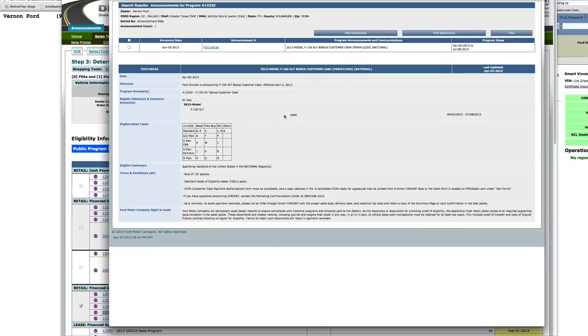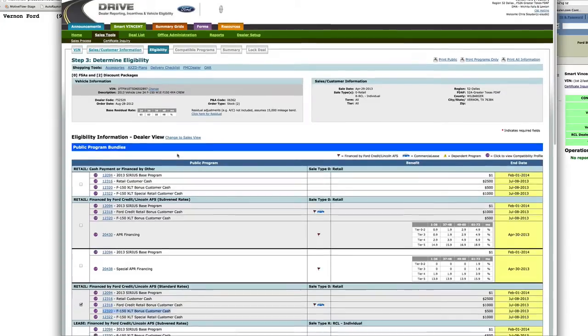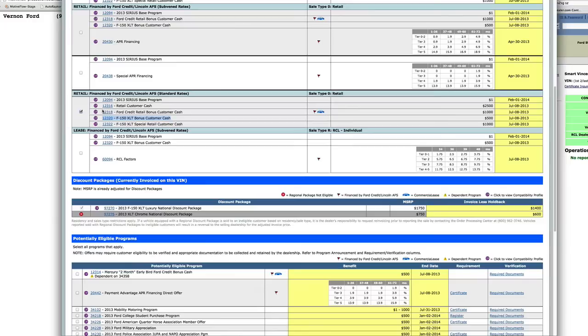It'll tell you how much the program is worth, what you need to do to qualify for the program, and any other conditionalities that are needed for the program so the customer can get it. Again, this works on every single vehicle. So we've selected Ford Retail Customer Cash.